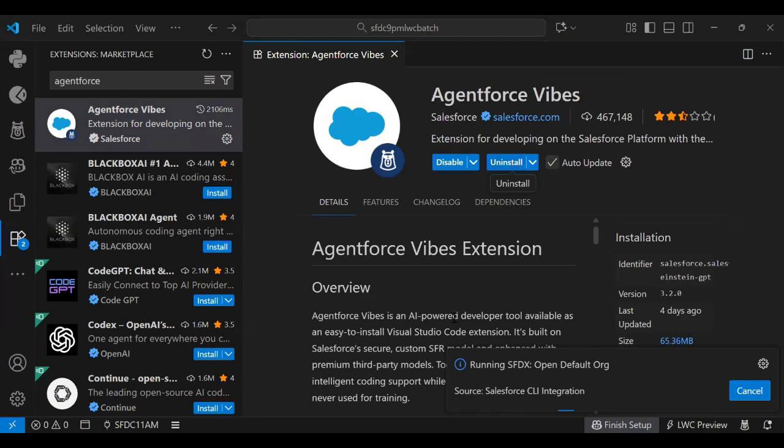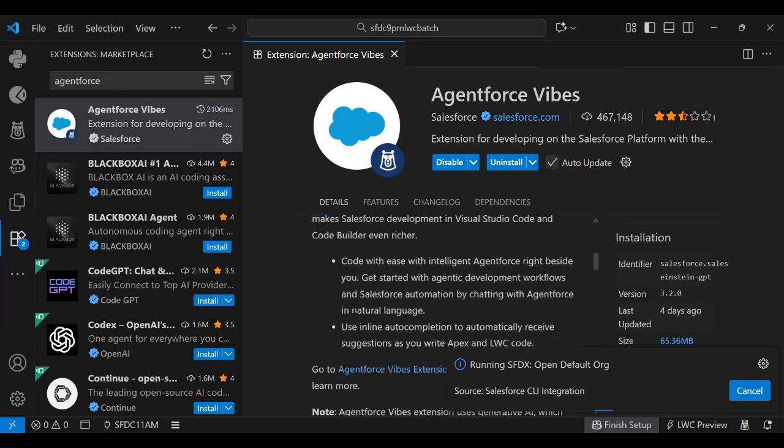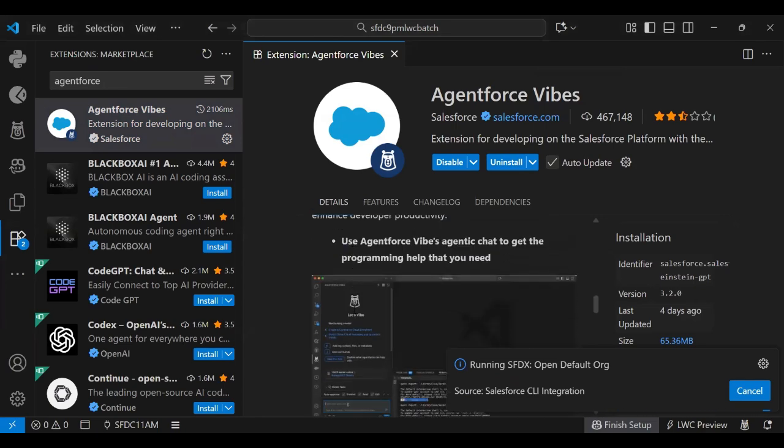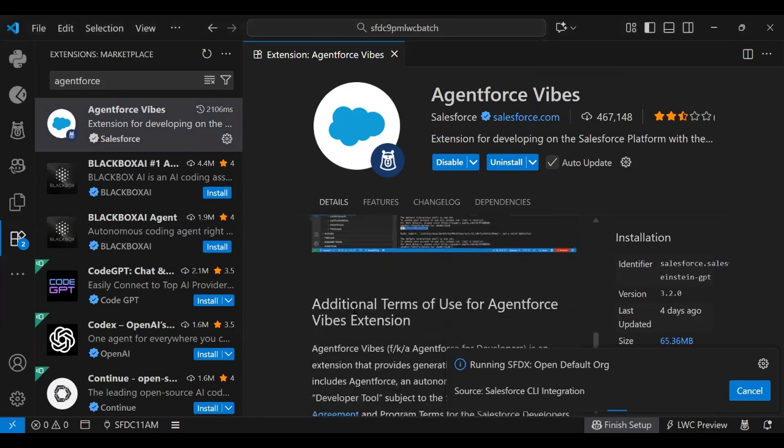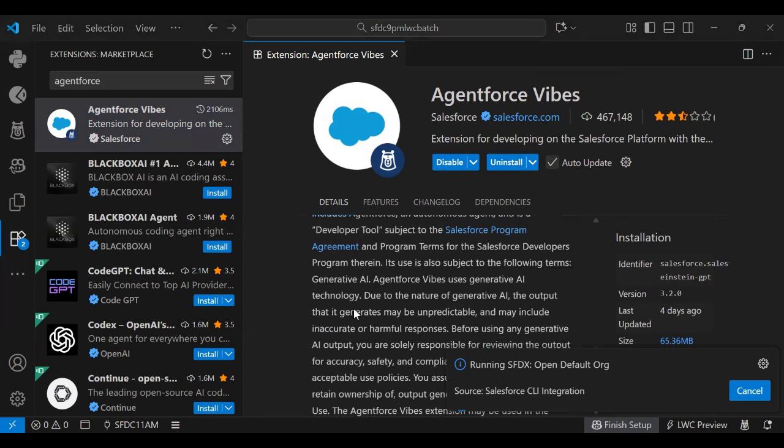There is also some description, an overview, and all the details about it. So if you want to go through that, you can quickly check all these details if it is required, if you want to have a look.